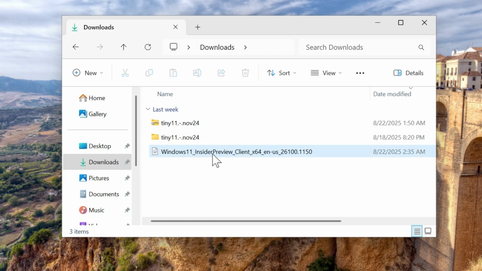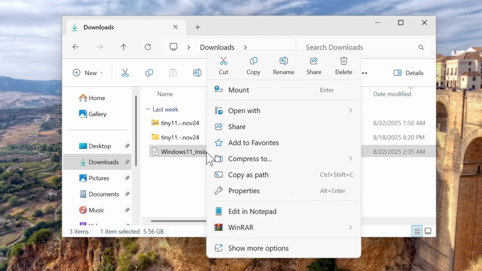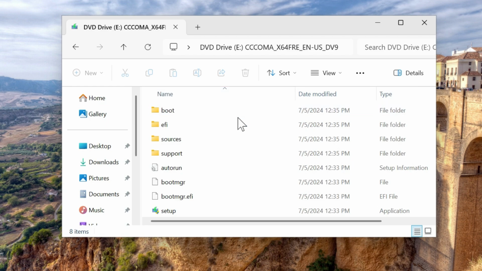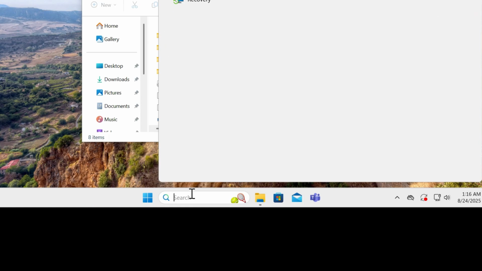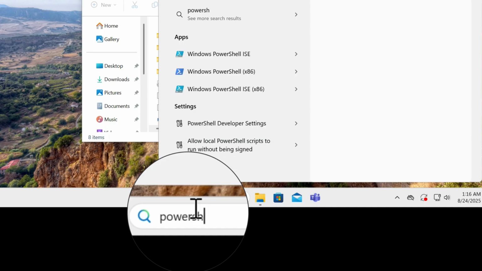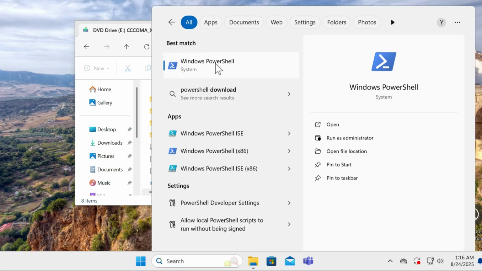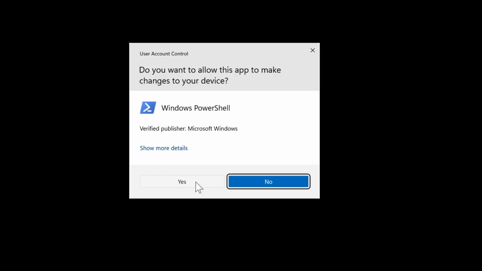Here, I have downloaded the 25H2 preview version. Right-click the ISO file and select Mount, and make sure to note down the drive letter of the file. Now, we need to create the Tiny 11 ISO using PowerShell. Open it using the Windows search box and run it as an administrator.